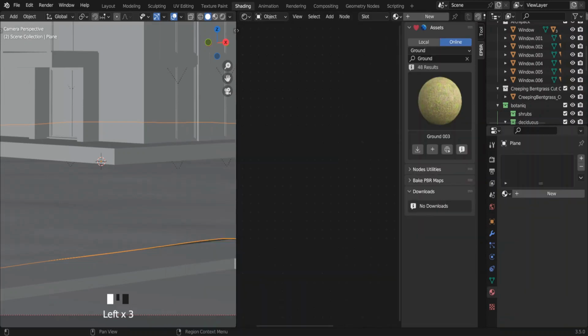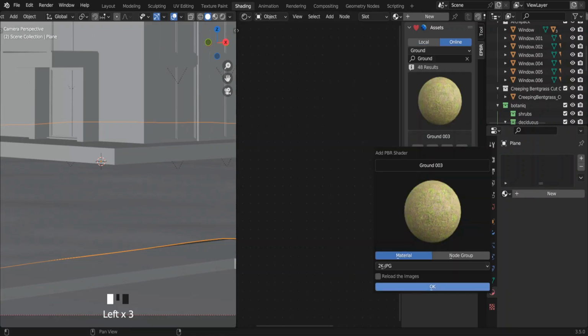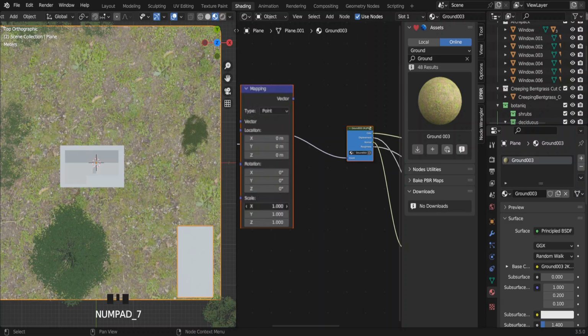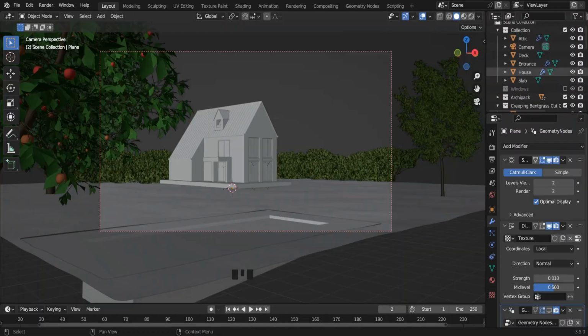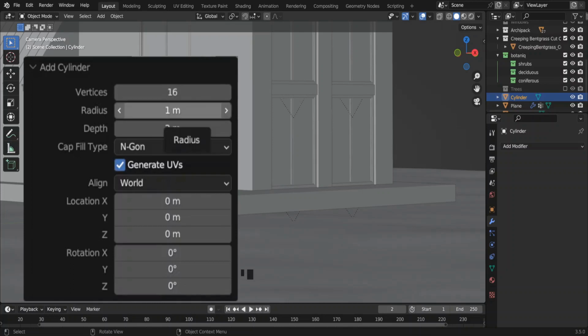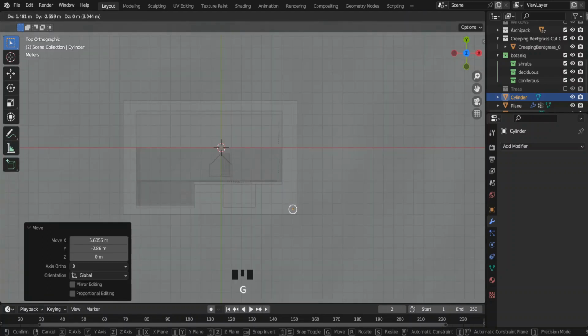Click on the ground and then go to materials properties and click on this plus icon in the Easy PBR add-on. You may not see this texture much, but you can scale it up if you want to. Now I am going to add a couple of cylinders beneath our deck. Press Shift A and add a cylinder. I'll give it 16 vertices. I'll reduce the radius up to 0.4 and depth will be 0.5.